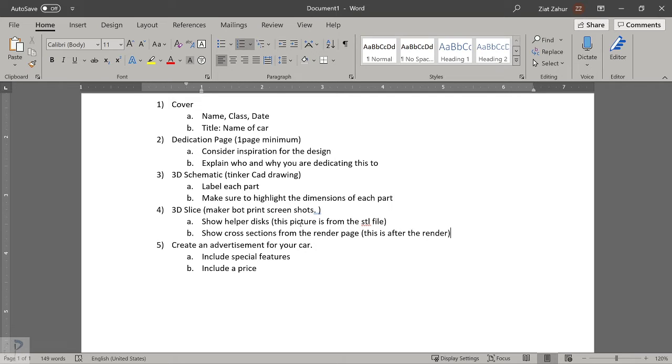When you're about to present something to your company, you have to have all of this stuff figured out before you go into production. You're not going to get funding or money if your boss can't see the end result. So it's your job to show this to them, right? So the advertisement helps. So create an advertisement for your car, include special features, include a price point.